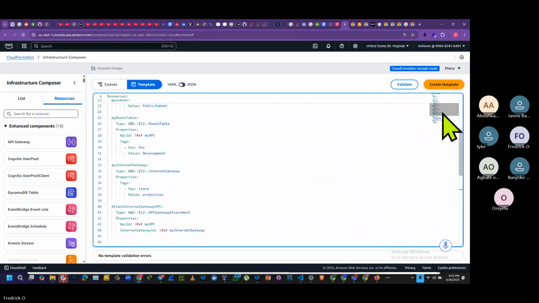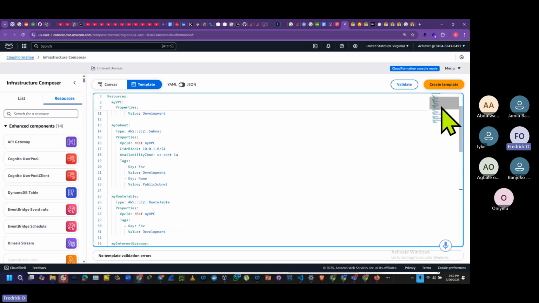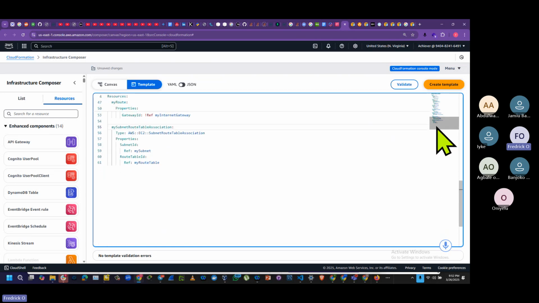Let's see. The name of the route table is my route table. If you check line 25, line 25. If you check the name of the subnet, line 13, you see it's my subnet. So if you come here, that's exactly what I have here in 59 and 61. You see that? There's nothing special there. Okay. Does anybody have a question?